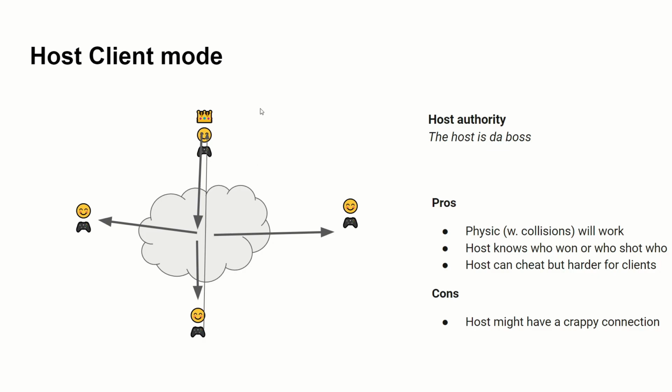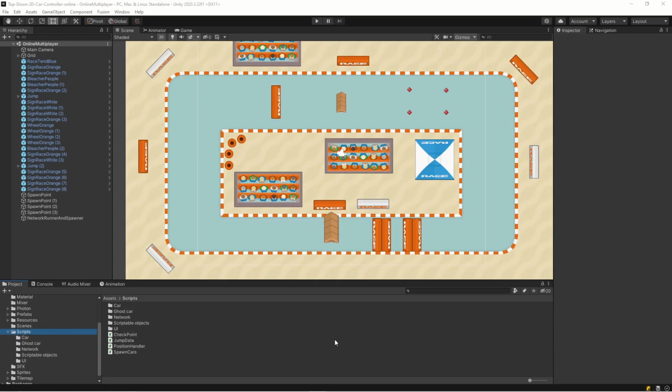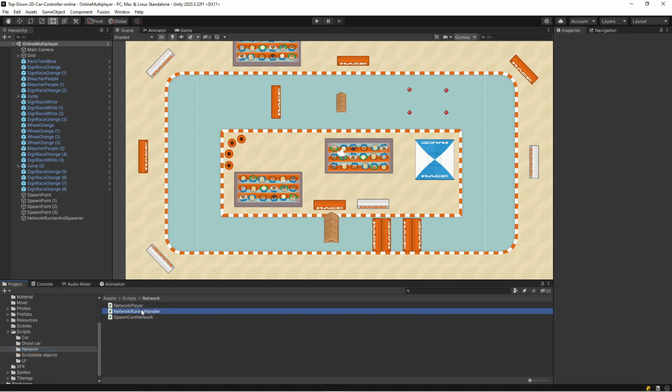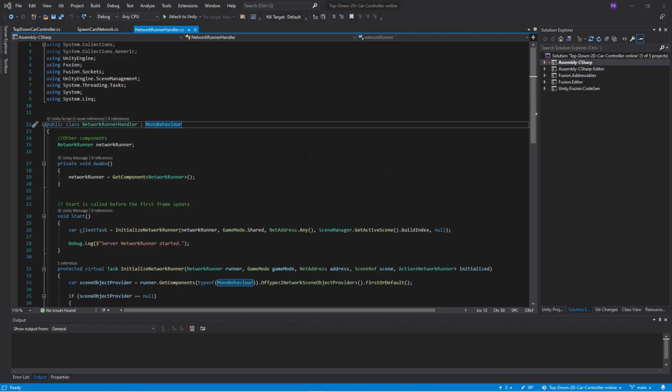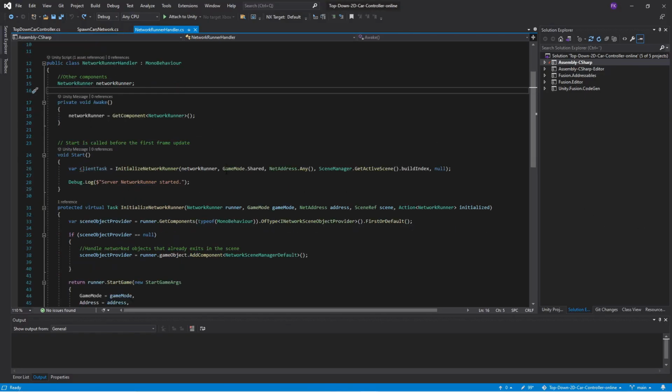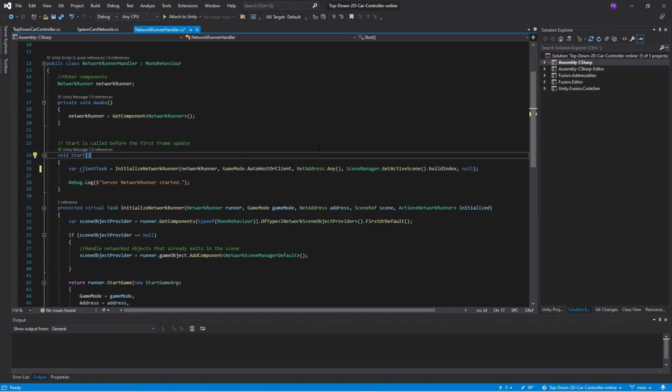So let's go back into Unity and see how we can implement this mode. To implement the host client mode, the first thing we want to do is change it in the network. So let's go into our network runner handler and open that in Visual Studio. The first thing we're going to change in the network handler is the game mode. When we are initializing the network runner, we are saying that we want to run in shared mode. So let's change this into auto host or client. That makes the first person that connects to a game the host, and all of the other players are going to be the client.